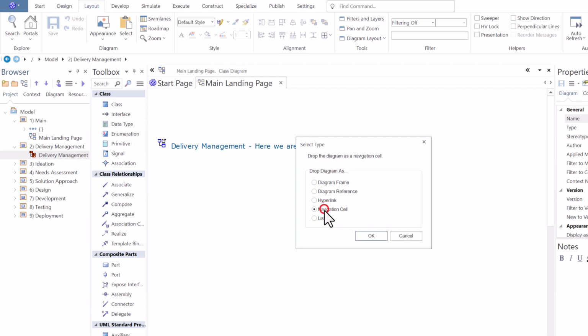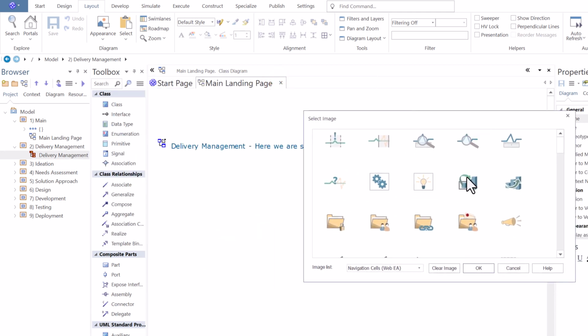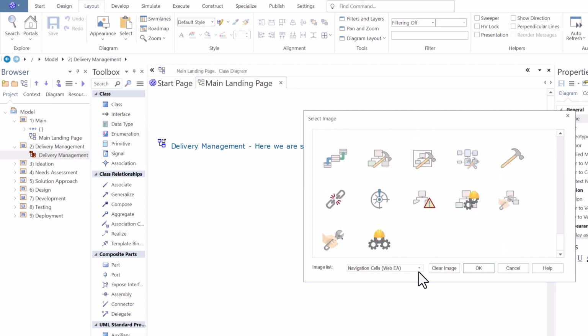The other way to do it: I'm going to drag the same diagram into the landing page and use navigation cell. Now, I really love this feature, these capabilities. Right now it says select an image, and they have some images that you can use, and we'll talk about adding more and doing other things as we go through. You can play around with these. I'm just going with the Web EA default set. The other ones are just coloring the same icons. And delivery management, just pick any icon that you want. I'm just going to pick this icon here with a hard hat on it.